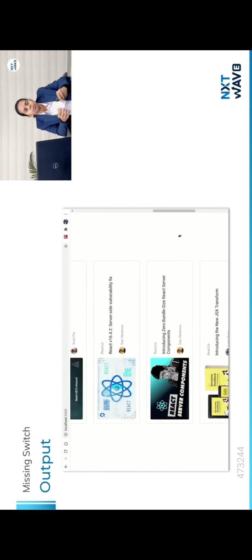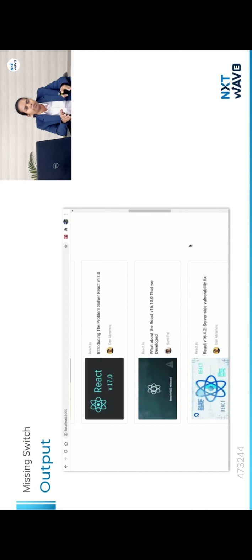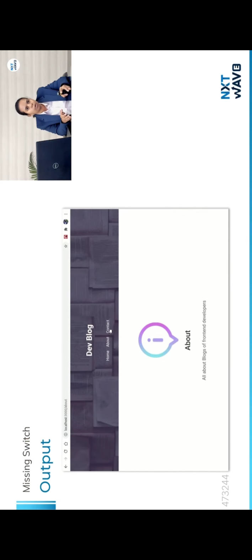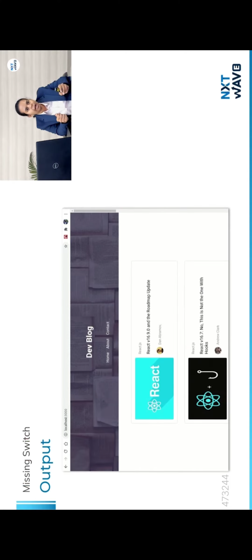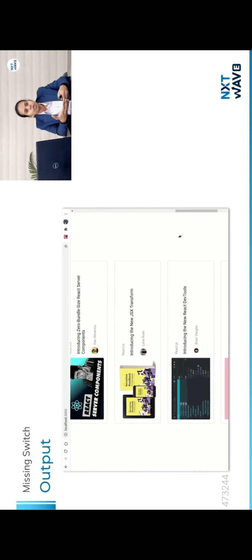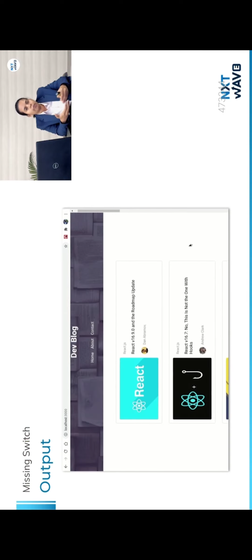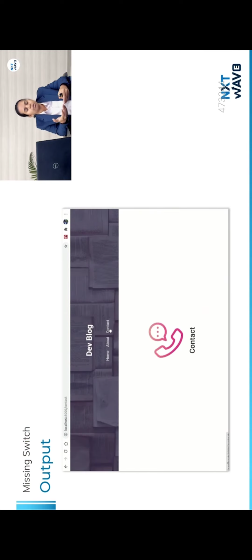You can see that in the blogs list, we only have the blogs list and there is no not found component, right? Similarly, in case of about also, and also about the contacts. Okay, clear? So if we miss switch, multiple components will be rendered, right? Multiple routes will be rendered in the same path. So we have to check for that.